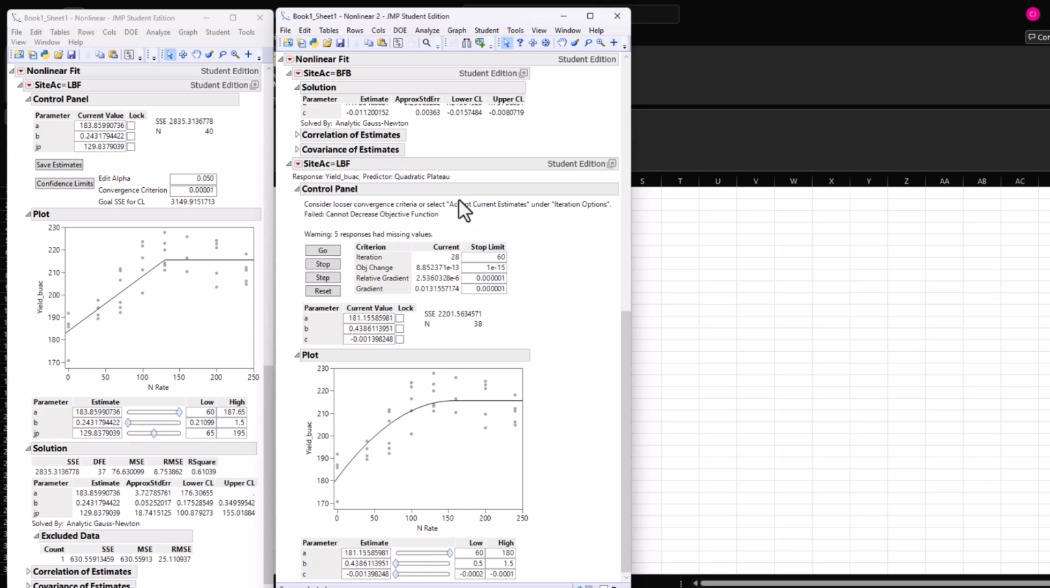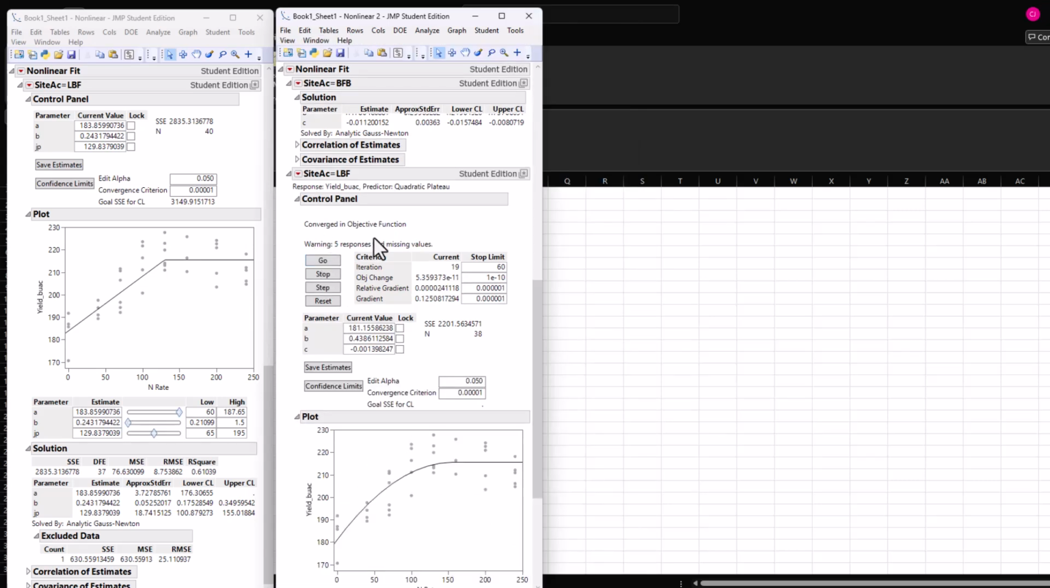We can accept current estimates, or we can lower some of these. So it says it cannot decrease the objective function, which is this one right here. So we can click in there and say, okay, let's get rid of some of the zeros so we don't need it to be that exact. Try to hit go again, see if it goes in there. Sometimes we have to go in here and let it change a little bit for these to work. So we hit go again, let it do its thing. And then it converges. So sometimes we just have to play with it a little bit.